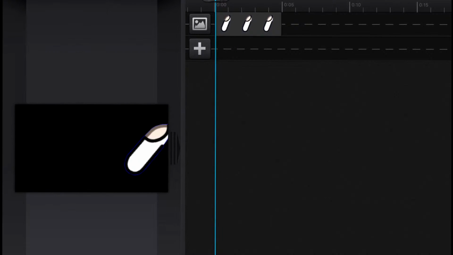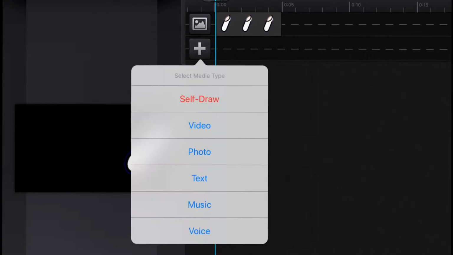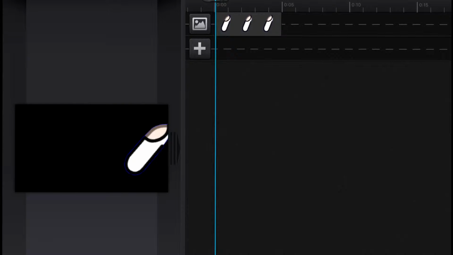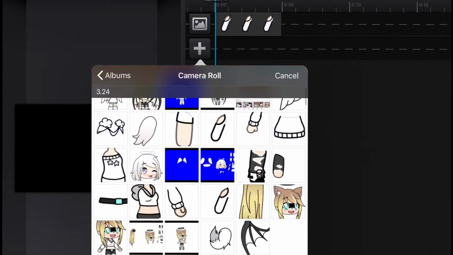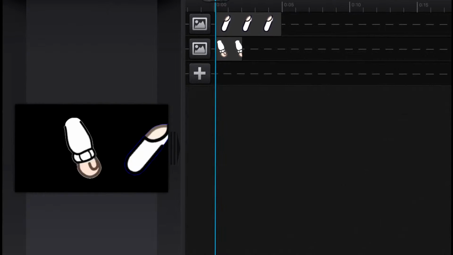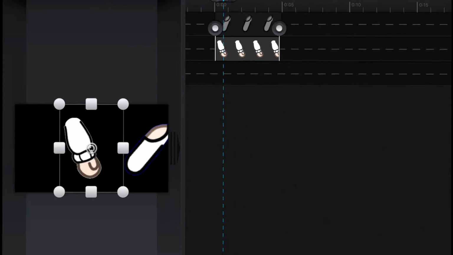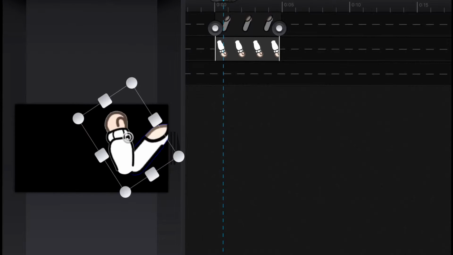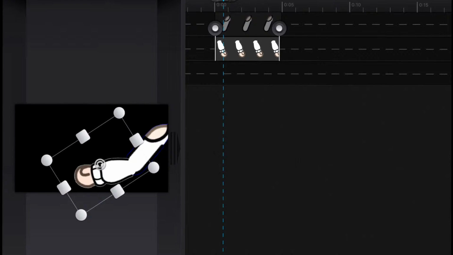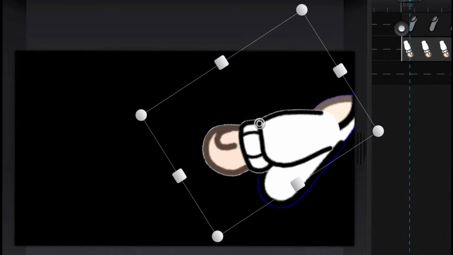Okay, now you need to add your second layer, which will be on top of the bottom layer. Select what you want, and then if you ever need, you can just press and hold the row and then it will move. So I've got my arm, better flip it or else it'll look weird. Have it in this position.